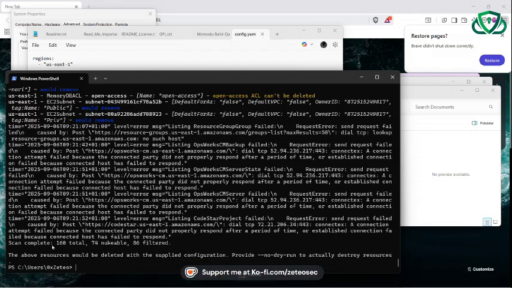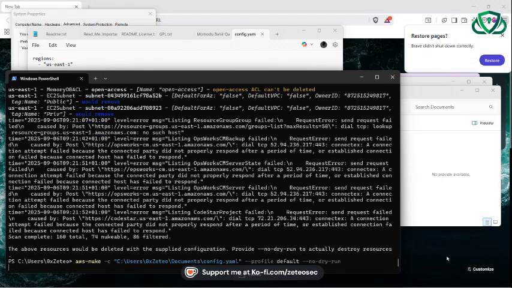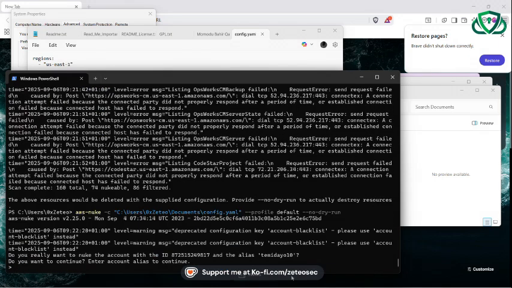Okay, so finally it came back. There is a total scan of 160 resources total, with 4 deletable and 86 filtered. So we'll run the command again, but we'll be adding the no-dry-run flag to actually delete the resources. Here we go. So you put your alias again.